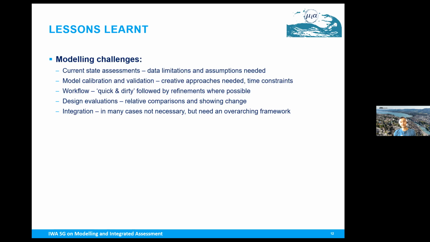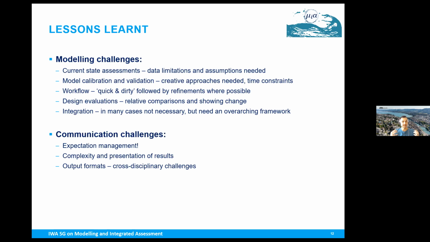The power of design evaluations allowed us to show, in relative comparisons, that there's confidence in the solutions being used and that the architects could experiment with them. Do we integrate? Well, it's not necessary to really link all the models with each other, but to use the models in conjunction to create a storyline that allows them to communicate it. And this is where communication is also key. We need to manage expectations and allow that complexity to be presented in a very simple way.